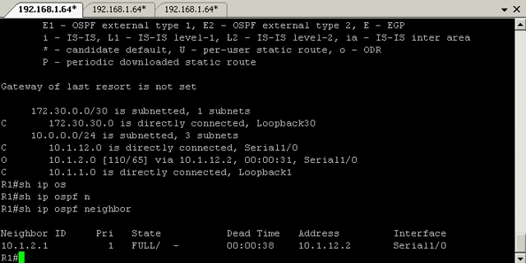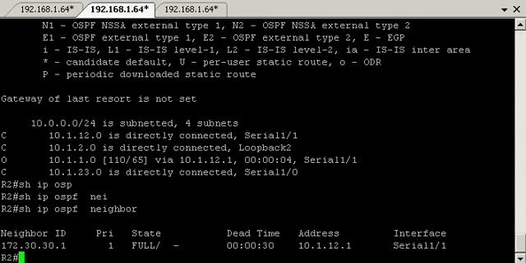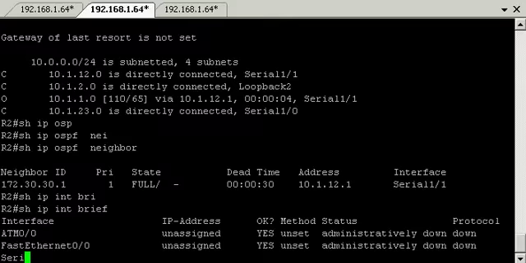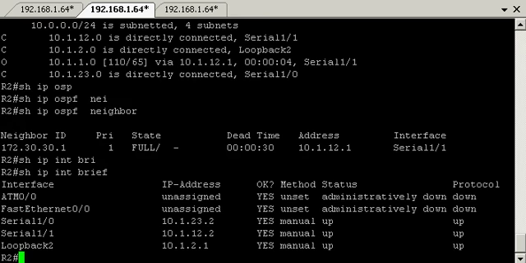Now we have to add the other area. That's area 0. Now what we need to do is add area 23. So we'll jump into router 2, show ip interface brief. Okay, so there you go. This is the 23 network.